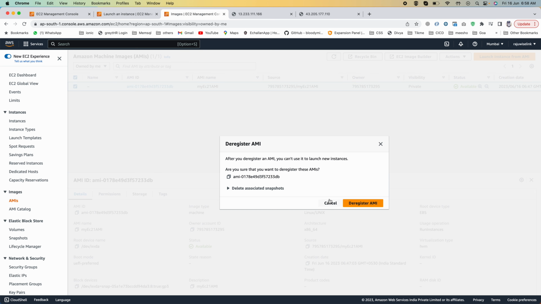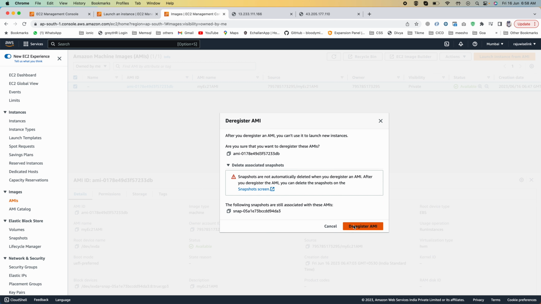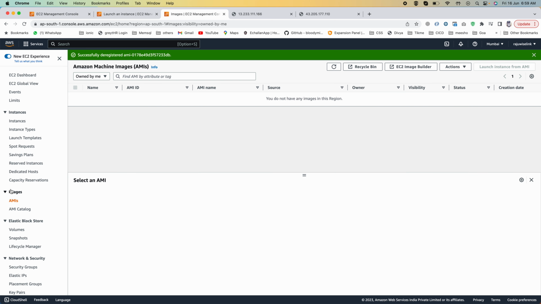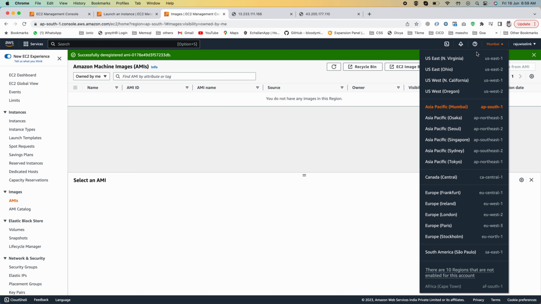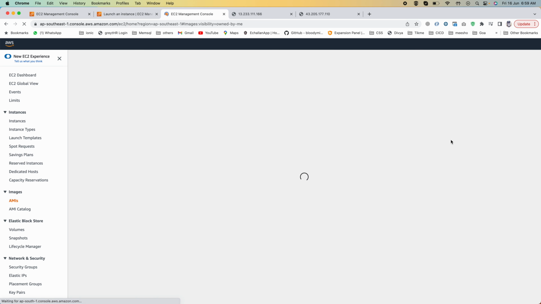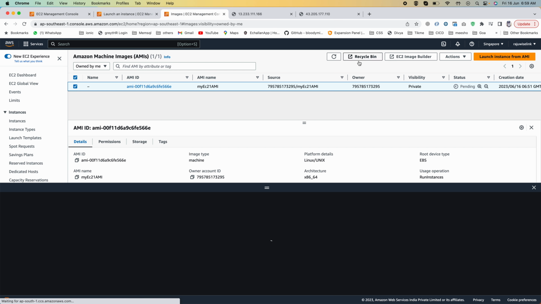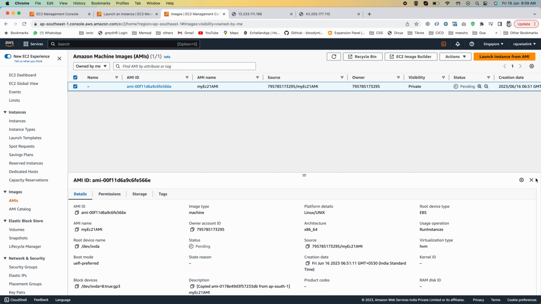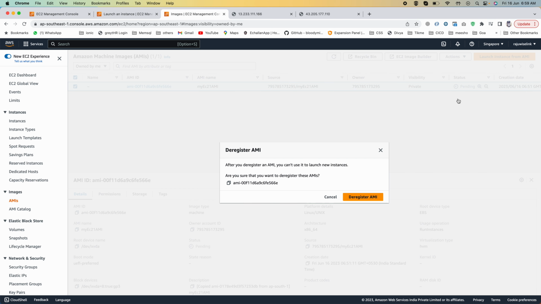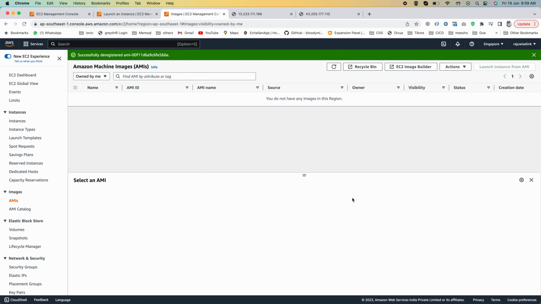Deregister AMI. This is something like a delete. So I delete the AMI. I have also created an AMI in my Singapore region, so I need to remember that. And here also I'll check this, and I'll deregister my AMI. Okay, so this is all about the AMIs in the storage part.